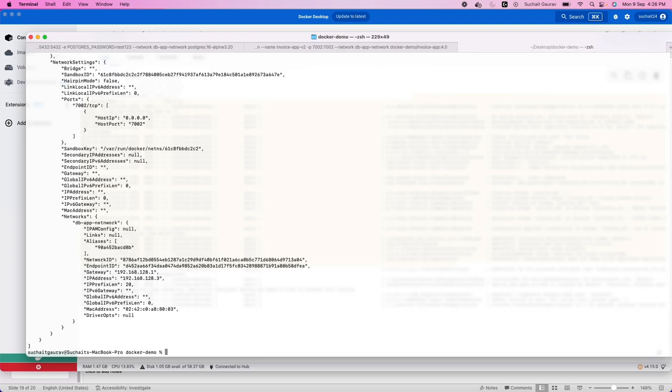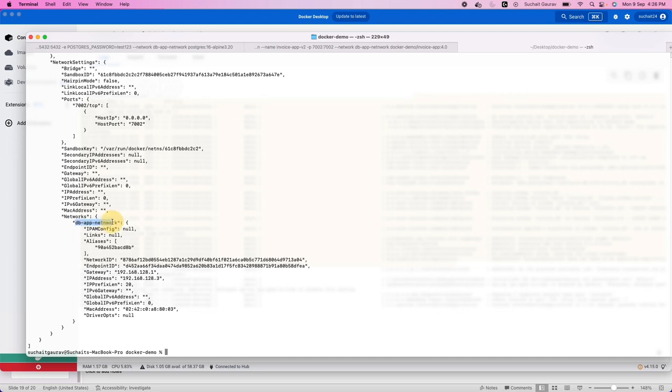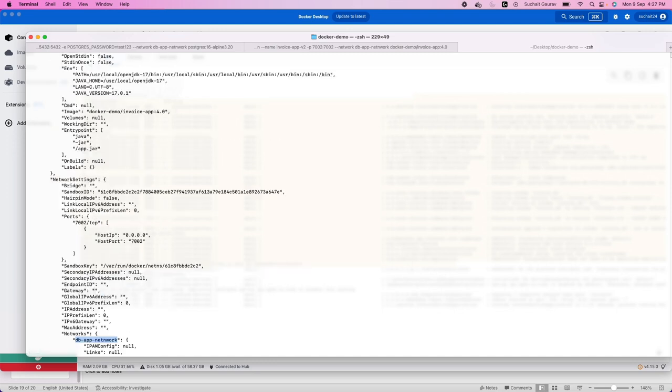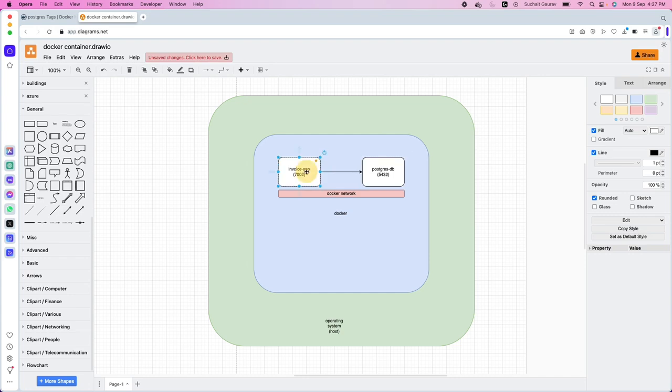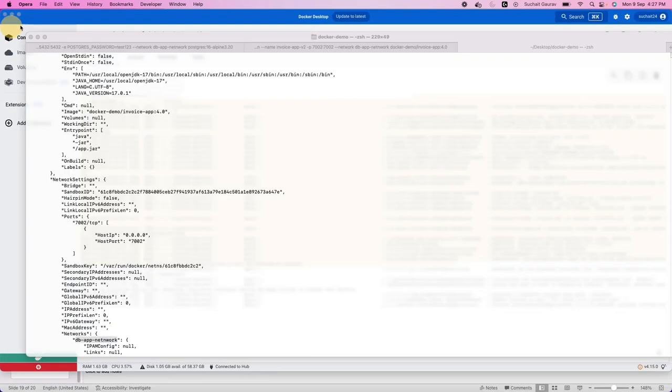All right, now if you try inspecting this, and you say Docker container inspect, and hit enter, you'll see in the network settings it's exposed on port number 7002, all the requests it's listening on 7002, and in the network section you can see it's using the same network. That means the diagram we created here, these two containers are now attached to the Docker network. That was the reason it successfully ran, right? Otherwise there would have been some errors saying that it's not able to connect with the database.